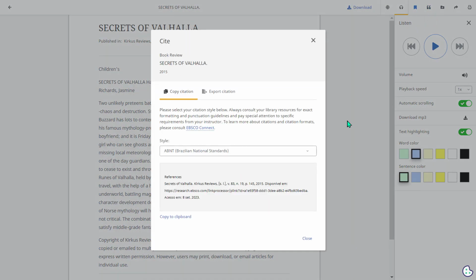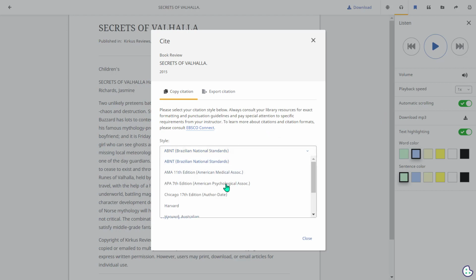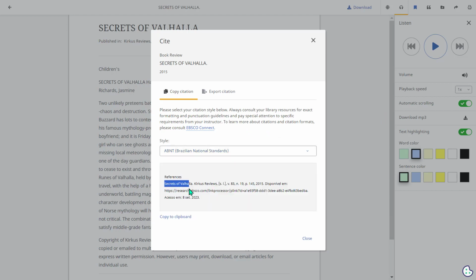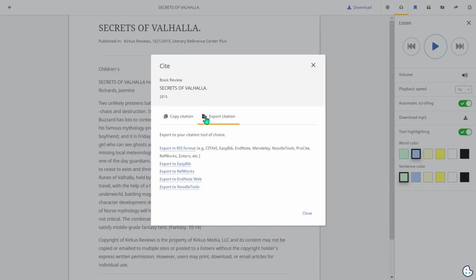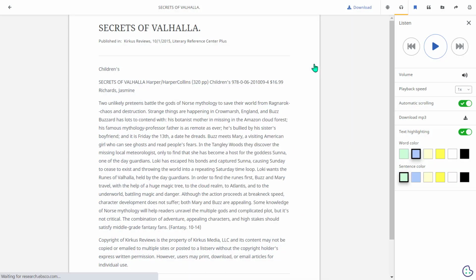There is the Cite tool that enables us to copy a citation format from the style dropdown onto a clipboard and then add that citation to a reference list in our assignments. Next to the Copy Citation tab is the Export Citation tab. This allows us to download the citation to a format compatible with EasyBib, EndNote, and other bibliographic management software.